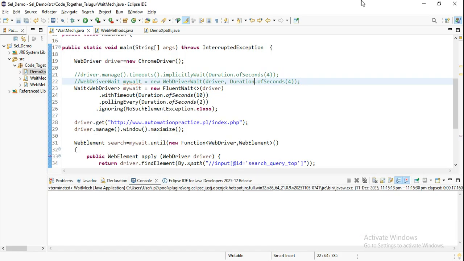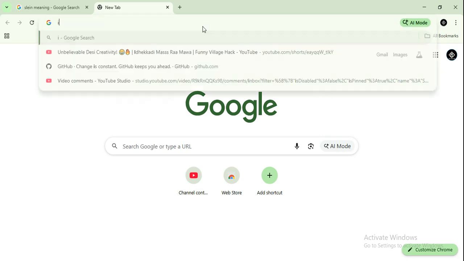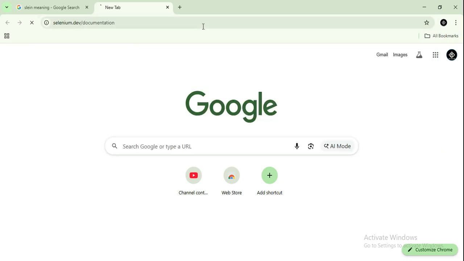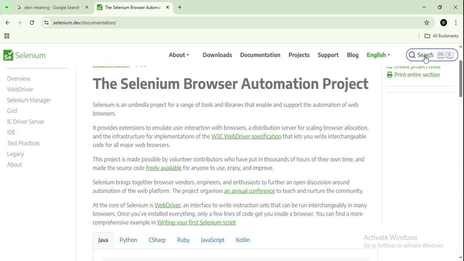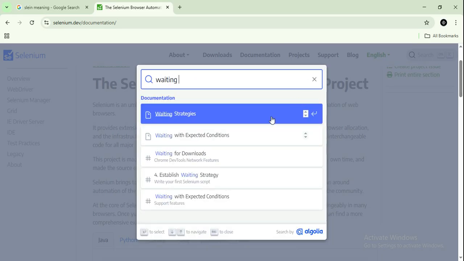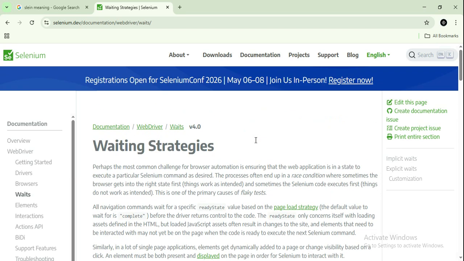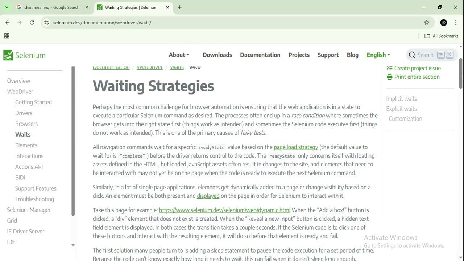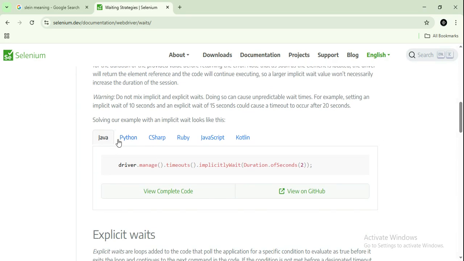You can refer to the website also, but I'm not sure where it is. Selenium, yeah, this is the thing. But where can we check the waiting mechanism? Here we have it, I guess. Waiting strategies are there. Yeah, here you can read the entire document. Here, what are waiting strategies, and what is implicit wait. Here you have languages, whichever language you are using. For example, if you are using Python, you just go with that, and here you will have the syntax.